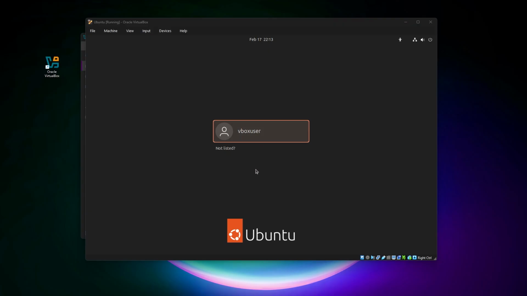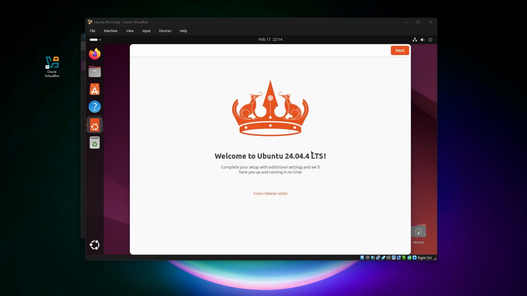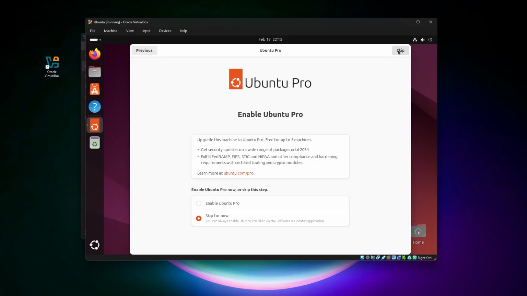The installation is now complete. We have the predefined username that we're going to go ahead and select, and we'll be typing in the password that we had also assigned to it. Go ahead and hit enter. It's going to load into the desktop, and we have the release notes over here, which you can just click on next and go through them. You can also just select skip for now, and they're giving you the option to use Ubuntu Pro. You can click on the skip button up here at the top.